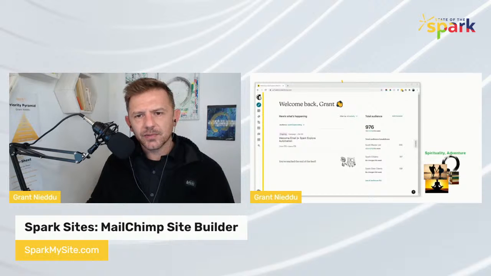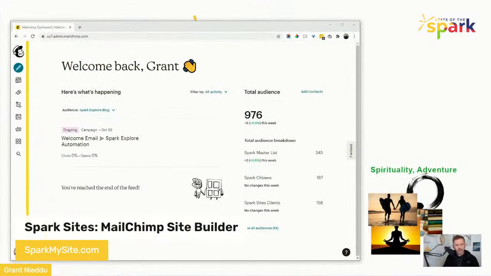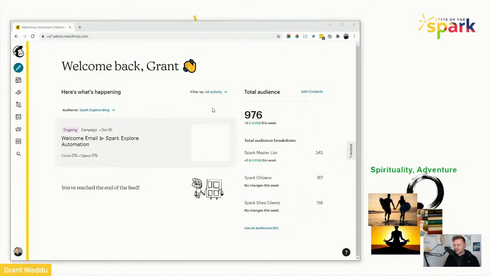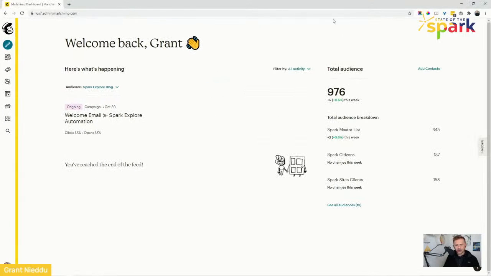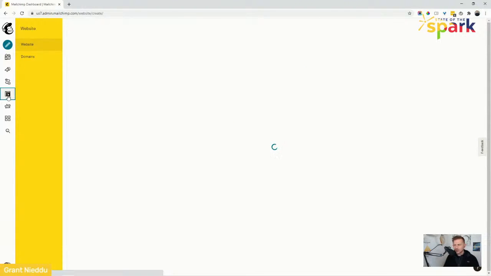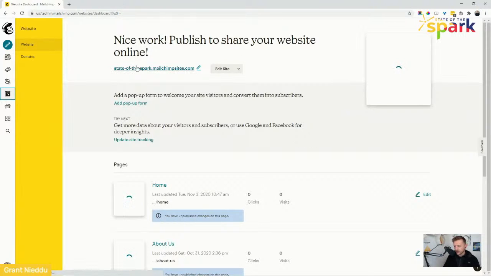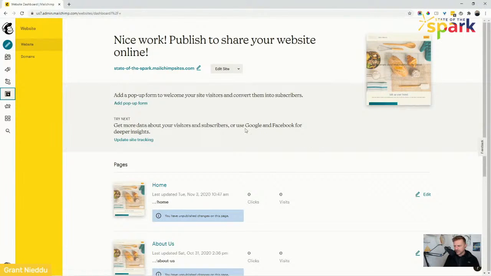So let's blow this up. Let's shrink my little head there. There we go. So let's hide this. There we go. So this is when you log into MailChimp, you typically see some version of this screen. And if you go over to the left and click the new icon that's here, you click over into website. Boom, there you go. And it's going to load a website. Give this a second to load.